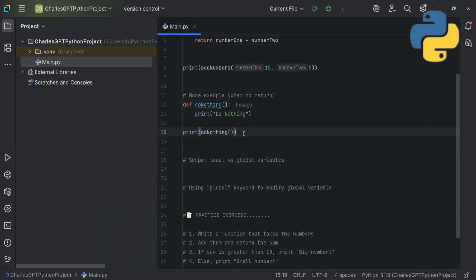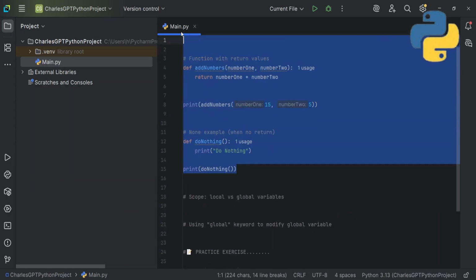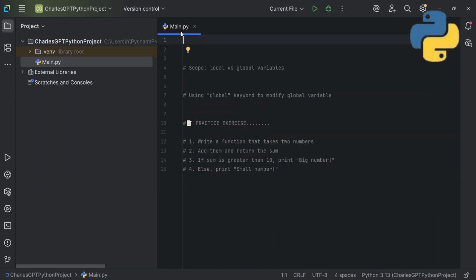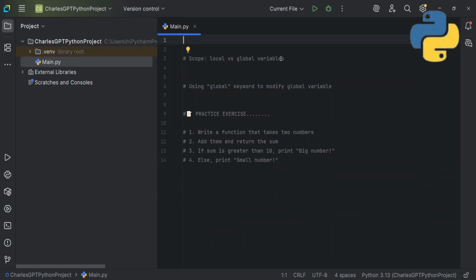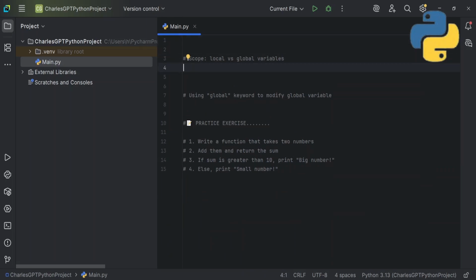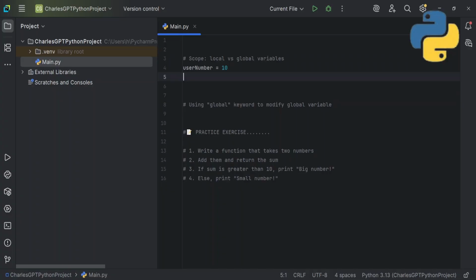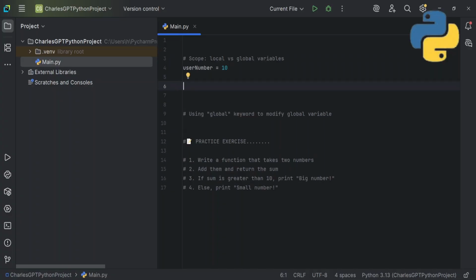So we are moving to the next comment that we're going to be working on. I'll clear this so there will be enough space for us to work with. The next comment is scope, local versus global variables. So for example, let's say we have a user number. I'll call it user number and set it to 10. You can see 10 is not inside a function, so it's global, and you can access it from anywhere.